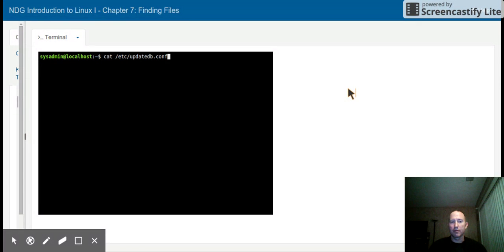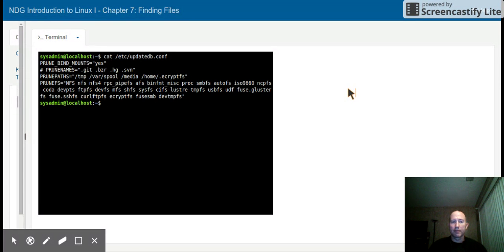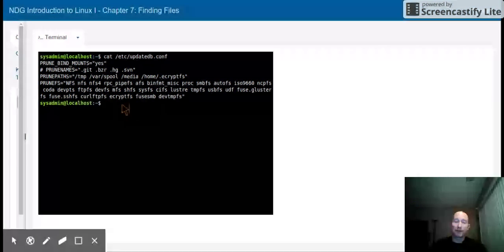So what do we mean by that? Well, the updatedb command will use this configuration file to figure out what directories it can skip. And then it'll look through the rest of the directories and put them in an order that's easy for a computer to search, and it'll speed up the search.